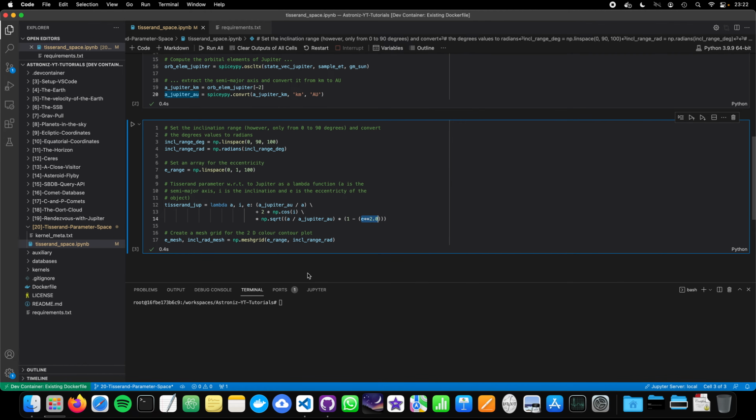Now, how can we create a two-dimensional plot? We need to create a mesh grid for matplotlib, and this mesh grid can be created with NumPy meshgrid, where we provide the eccentricity and also the inclination given in radians.